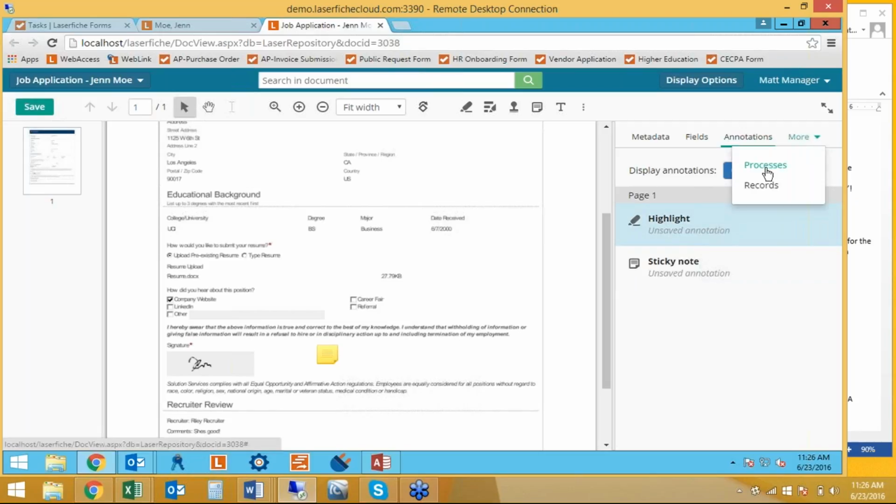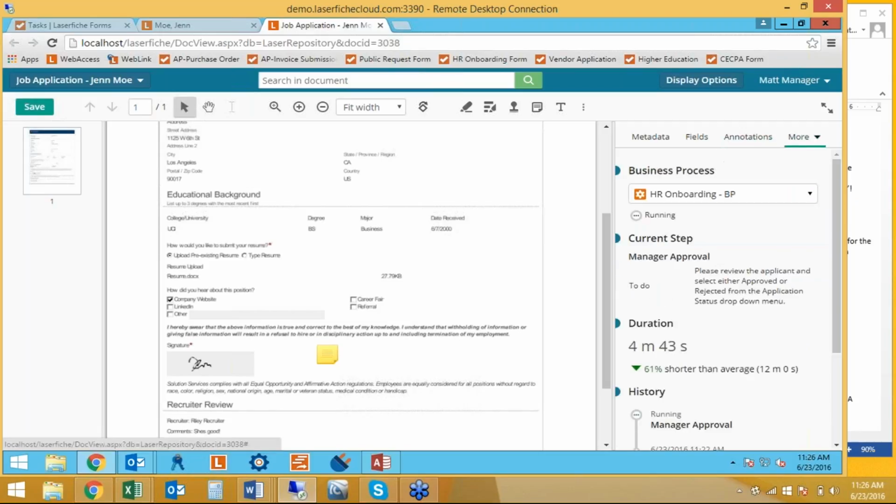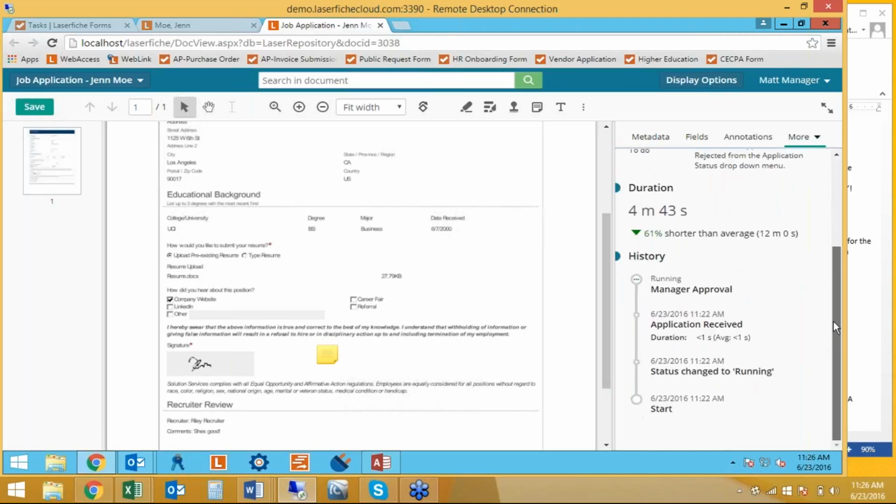And check this out. If I go to more, I'm going to see a business process. So we've been talking to you all about workflow for a long time, but business processes are awesome, right? Because this is going to show us the entire process that's in place, and I know where it started, and where I'm at now. I'm at manager approval. I can also see some KPIs. I know how long this particular process has taken, and how it relates to the overall.